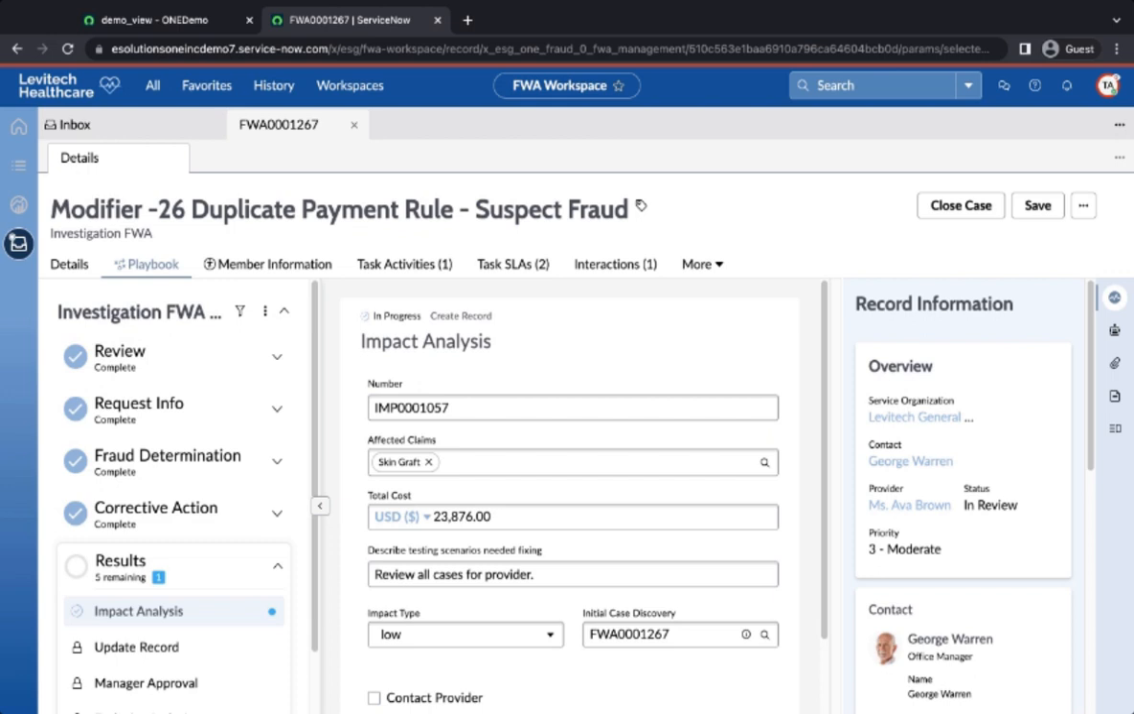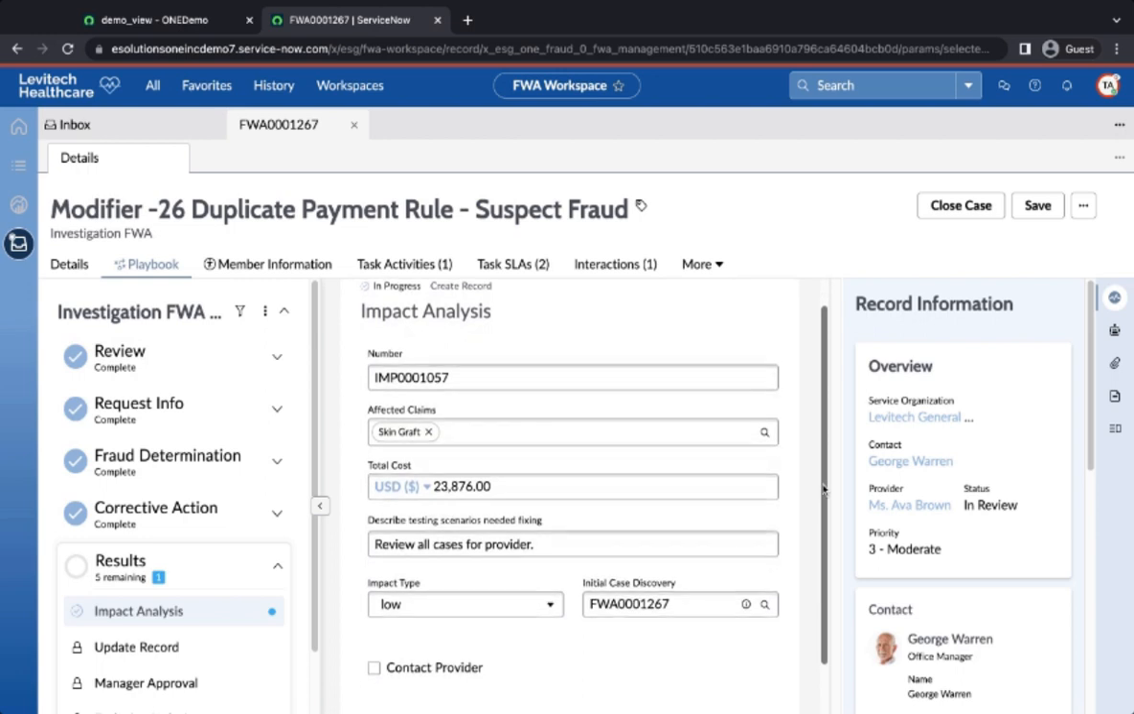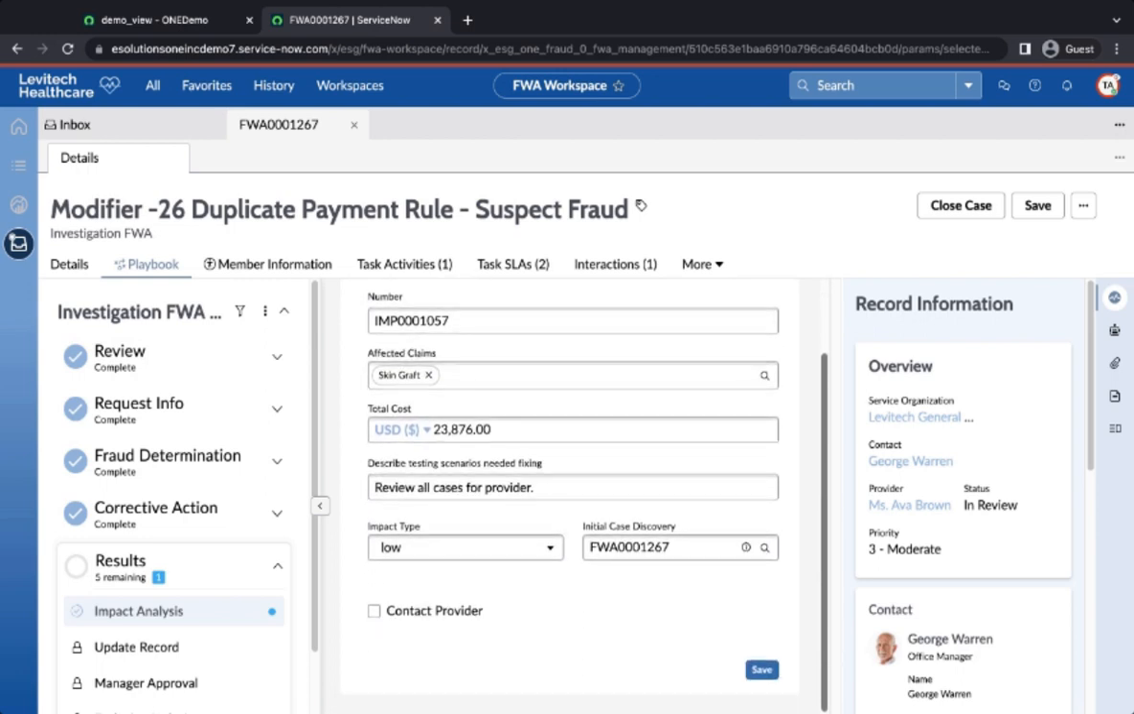Pushing us to results, we can create an impact analysis record. So let's say when we were reviewing this provider's information, we saw that they had multiple cases out for fraud. We could go ahead and create this analysis, add the affected claims that we found, total cost, and a description. Save this for further investigation of the total impact of this provider's fraud, waste, or abuse.